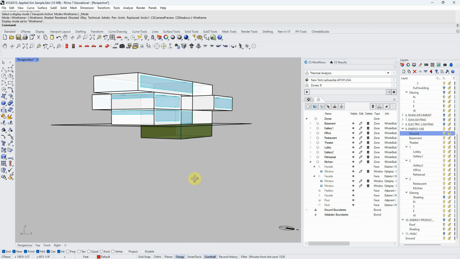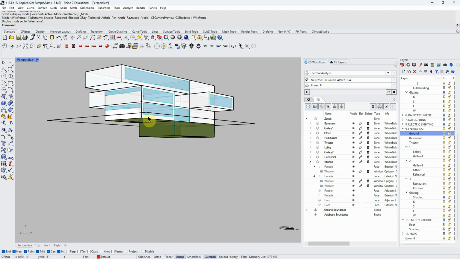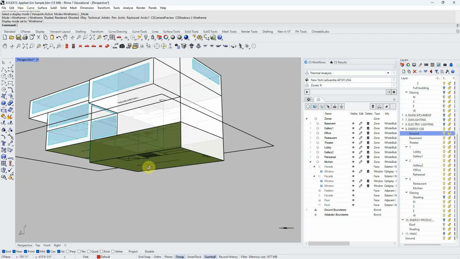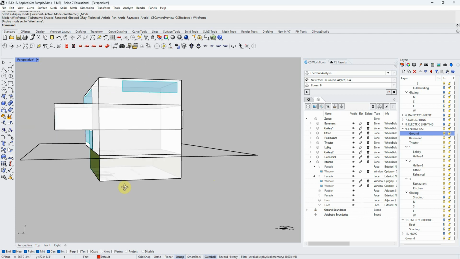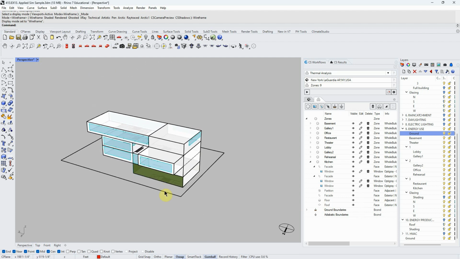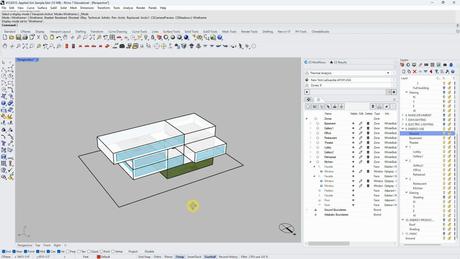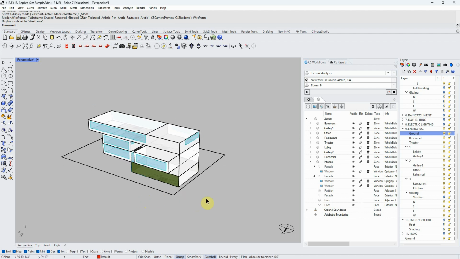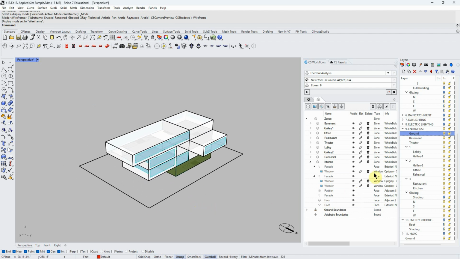That's green, right? So the white is the thermal zones, the blue are the windows, and the green is the ground. This will work if I don't set a ground. So if you're in a real hurry, it won't be as accurate, but we just need to get outputs here.